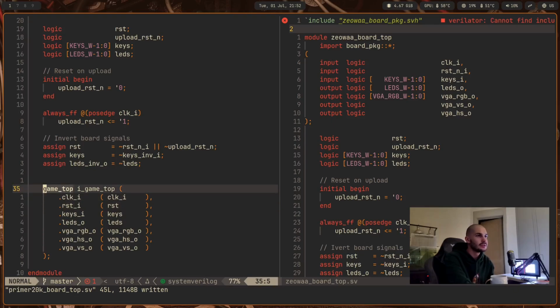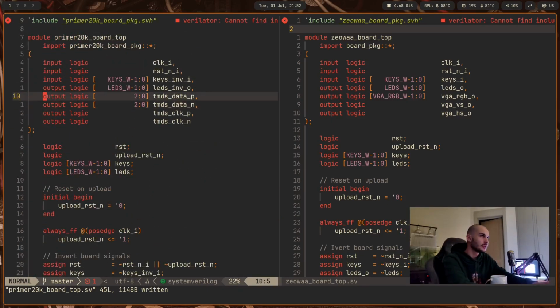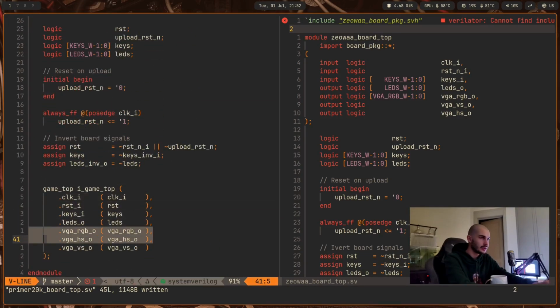I think basically the last thing that we need to do is to actually implement the display interface and instantiate our DVI driver.